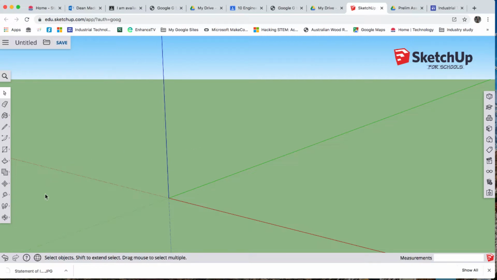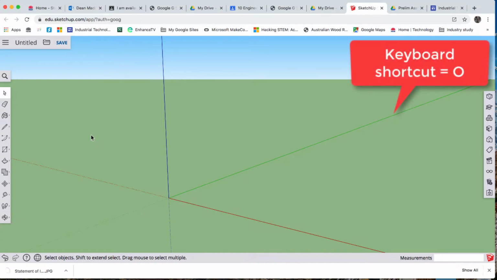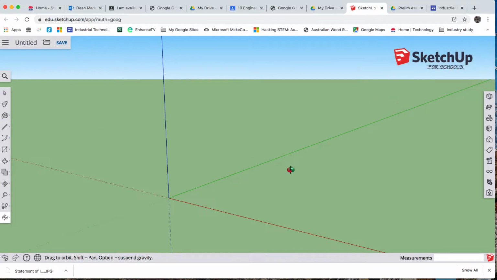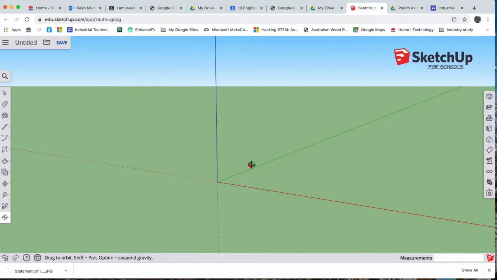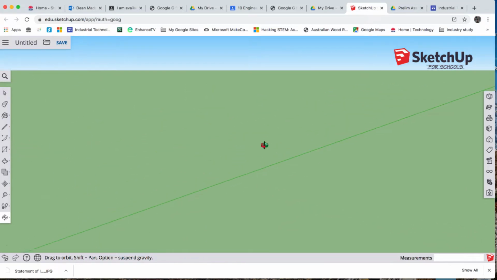The first thing we're going to do is move around and change our view slightly. Now to do that, you've got the orbit tool over here, or there is also the keyboard shortcut, the letter O. So if I just type the letter O, you'll see the orbit tool comes up. Now if I left click and then move my mouse, I can change my view.